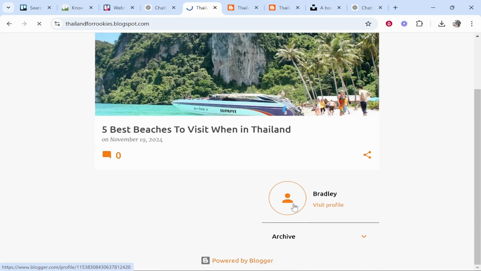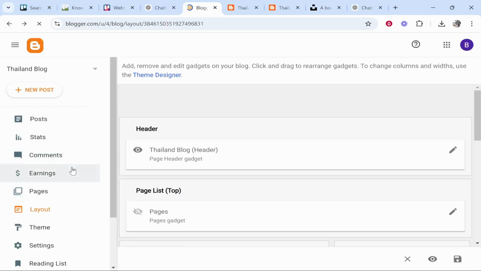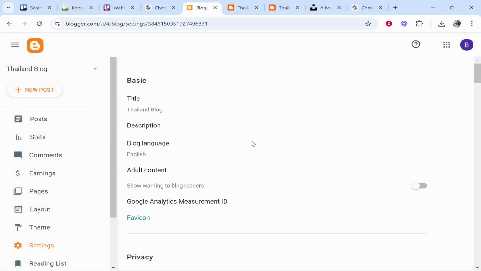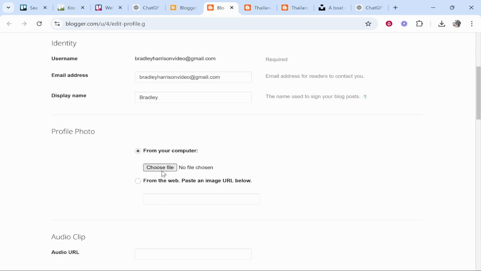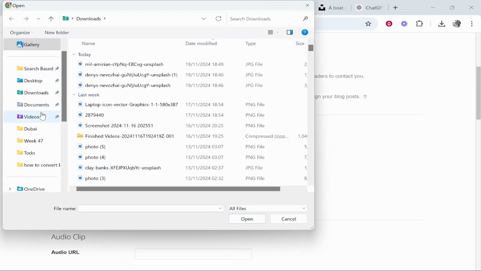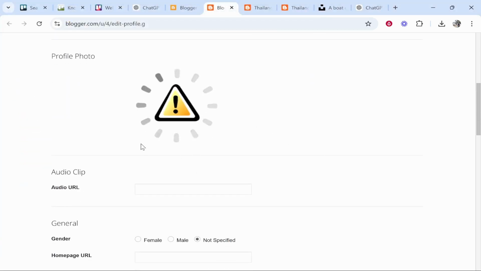You can obviously go and add your profile picture, and you could do that in, I assume, the settings. So let's just go and try and edit that. So we'll go settings, and then at the bottom here, edit profile. There we go. And you can go and upload your profile picture. So I'll choose a file and I'll upload one of me. So there we go, we'll upload this one. This should then add to the profile section.